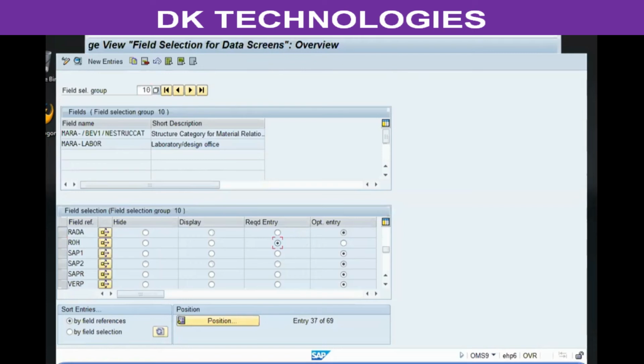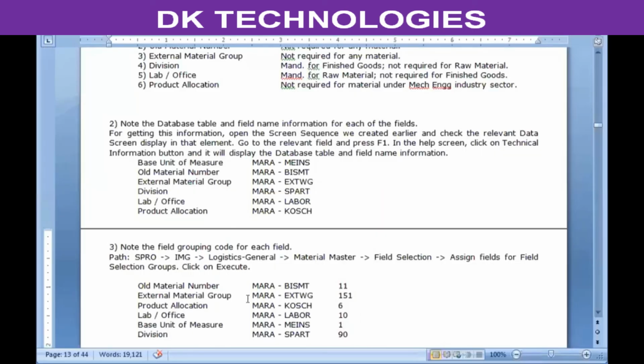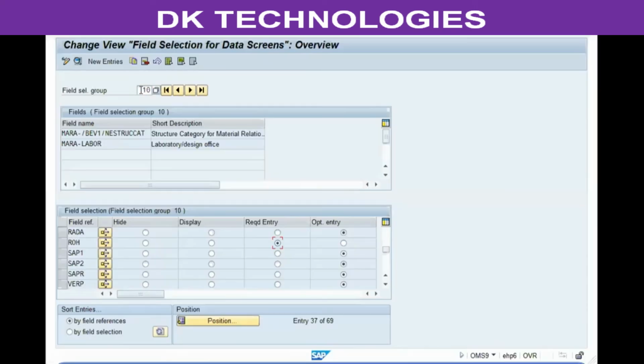Similarly, the next one is basic data, which is base unit of measure. Grouping code is 1. Base unit of measure should not be allowed to be changed. Once it is maintained, it should not be changeable. So that means again based on the transaction code, go to MM02 and make it as a display mode. Now mind you, the field should be visible, but it should not be editable. So that means it should be in display mode.